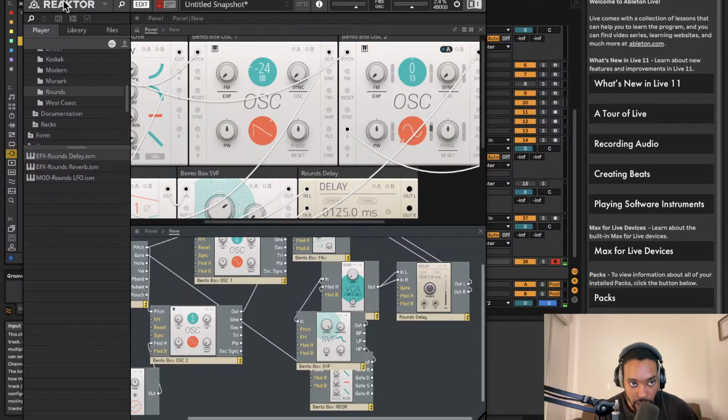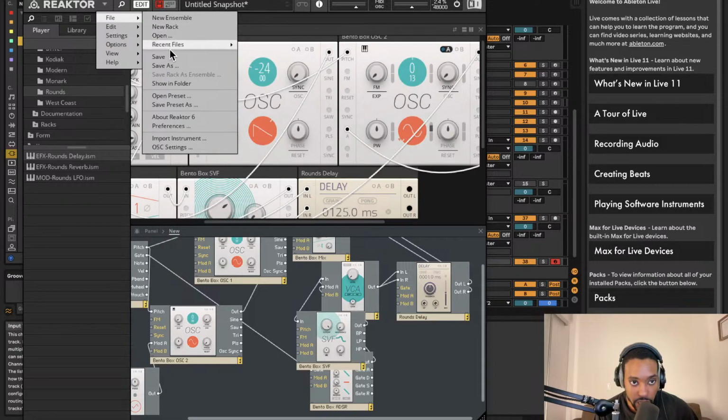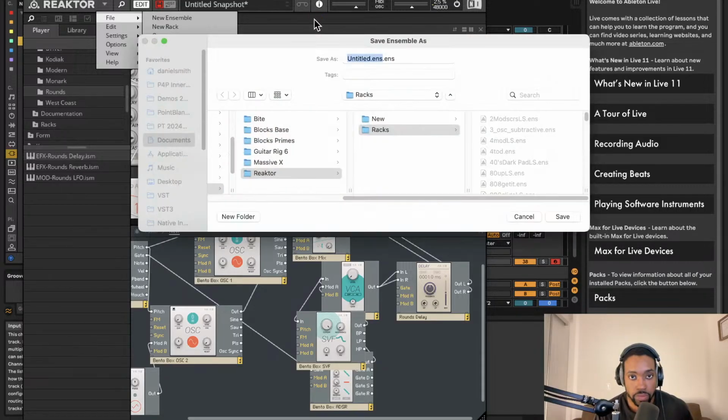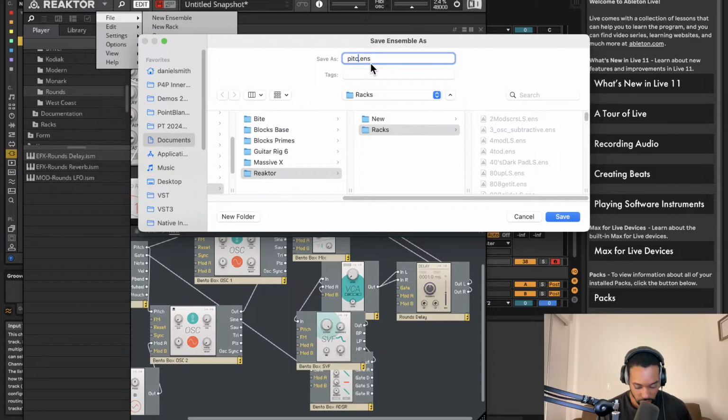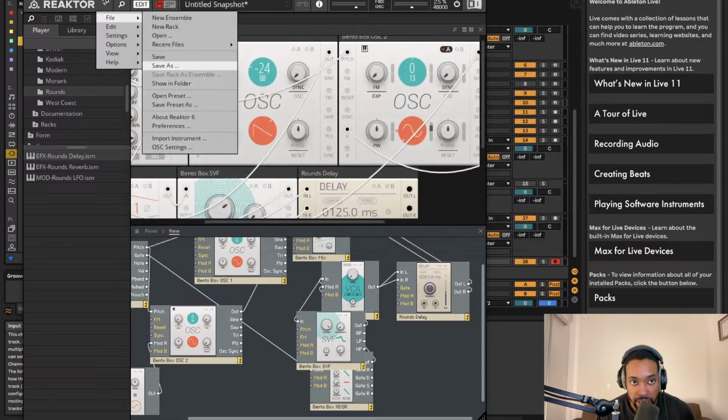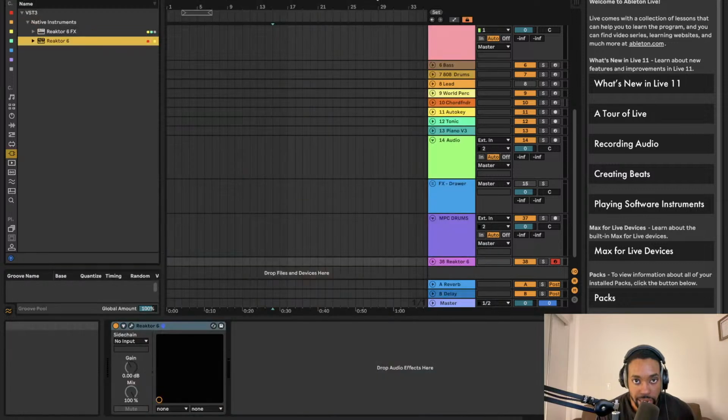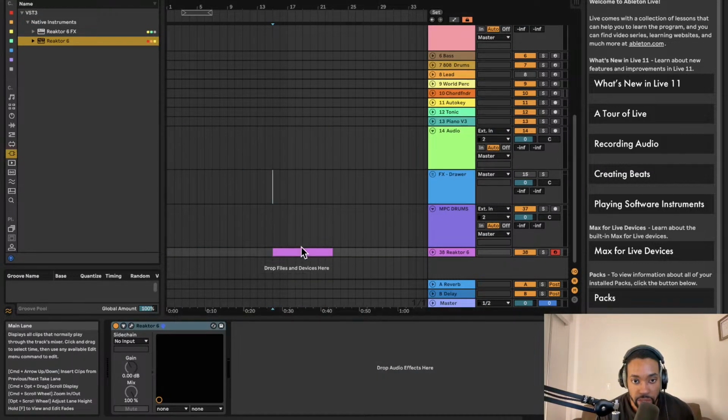Okay, so we got something now. I'm going to go ahead and I'm going to save this patch. So my pad is now saved. We're going to capture what we just did in a recording or in a section.